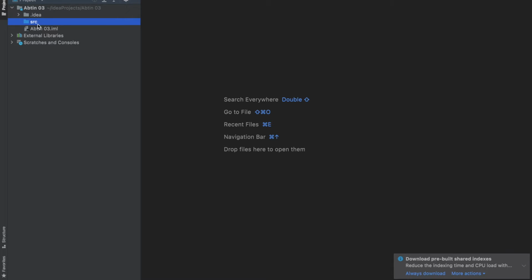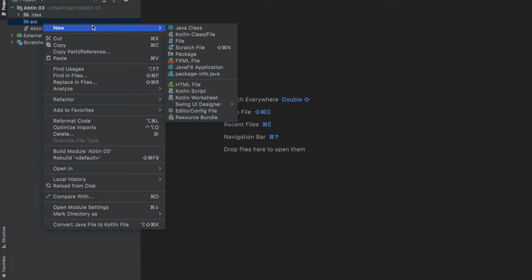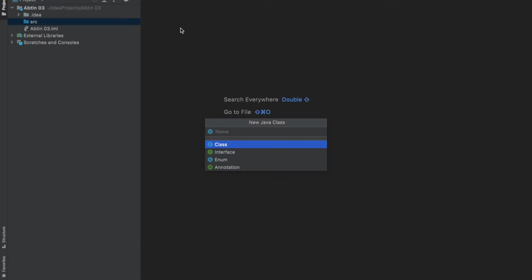Then you have this src folder. I want you to right click this src folder, go to new, and that's where you have this Java class here. Hit that Java class. You can name it whatever you want, of course. And keep in mind that when you're writing this Java class, you're following the rules of writing a Java class.